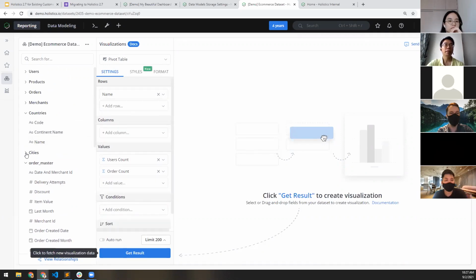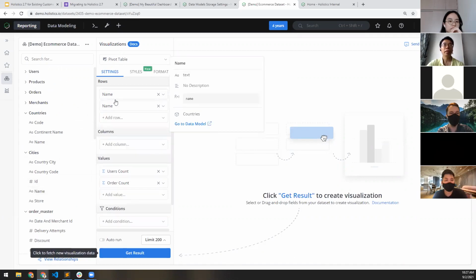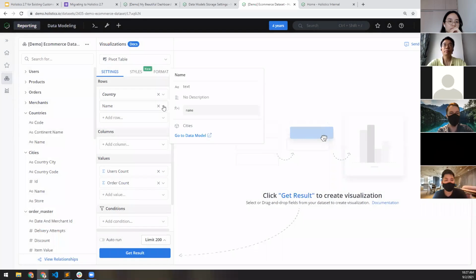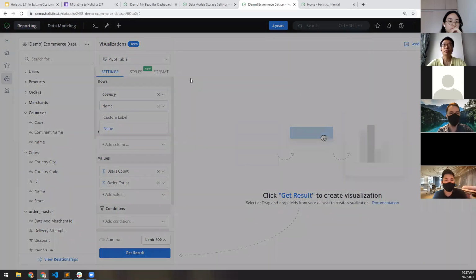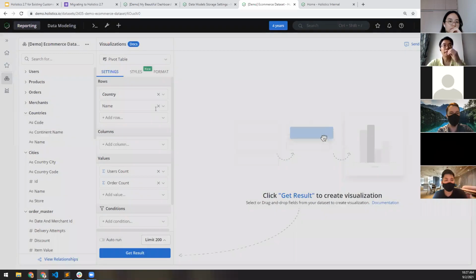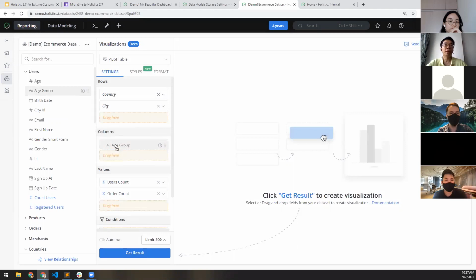And I want a city's name to go into the row. And notice here that my country's field name is actually the same as my city's field name. So what you can do in the new Holistics is a custom label, and change this to country, and change this to city. And in terms of the columns, maybe you want to split them by age group and gender.